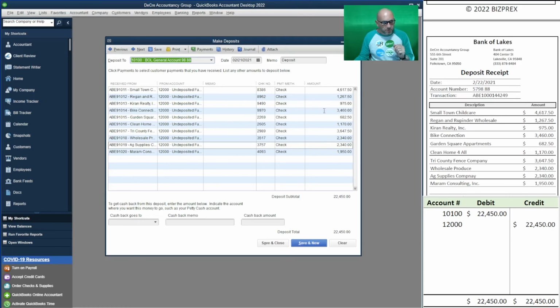Each one of these is what? It's a credit. I didn't break it down here, but they are credits to 12,000. This is a credit, this is a credit, this is a credit to account 12,000. 12,000 is undeposited funds. It is an asset. Assets are reduced when credited, and that makes sense, right? You take those checks out of your drawer, undeposited funds, you deposit them. Undeposited goes down.